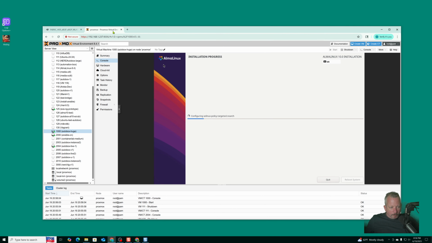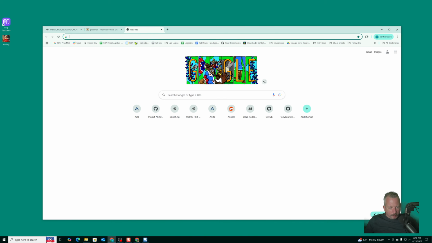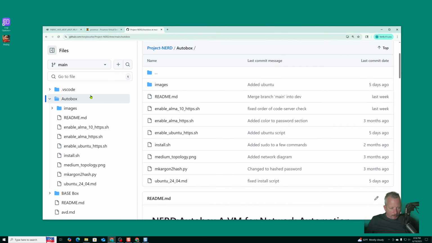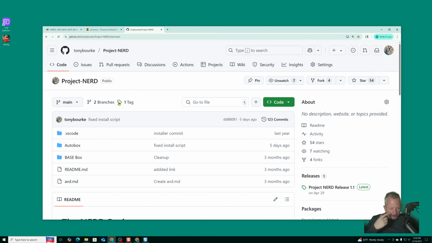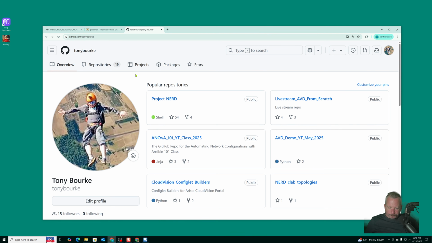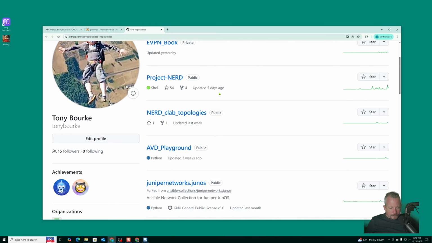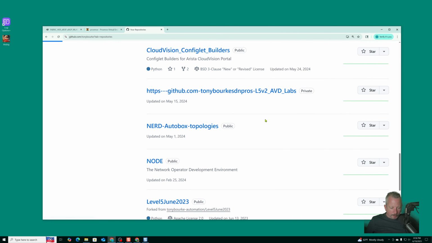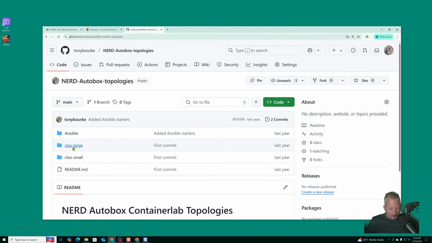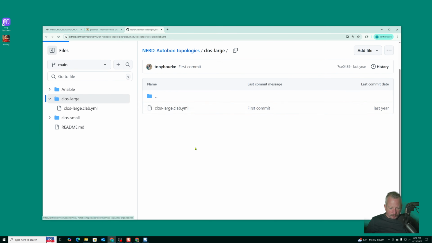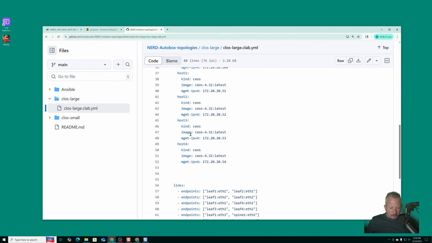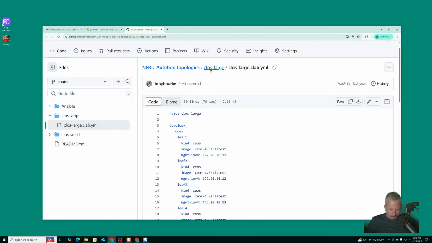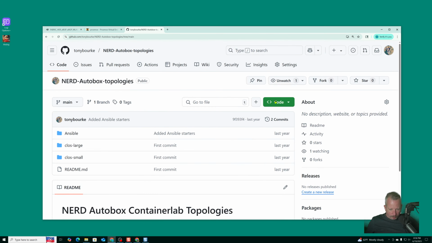And then the other thing on GitHub is I'm looking at Autobox here, and then it's not the Autobox. It's two different repositories. The other one is Nerd Autobox Topologies, and that's where I have all these in here. So there's a large in here. I don't know what the large one does. That's not any really different. So I'm going to make one called Huge.